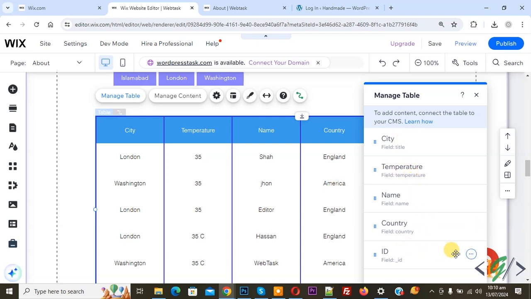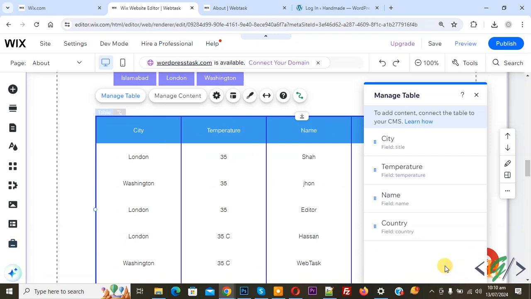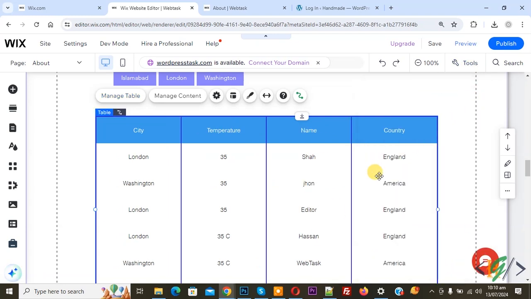Now you see we have 5 columns. Now you see ID. So click on it and then you see Delete. So click on it. Now close and then you see the ID column is deleted in our Wix table. So you can delete any column in your existing Wix table.